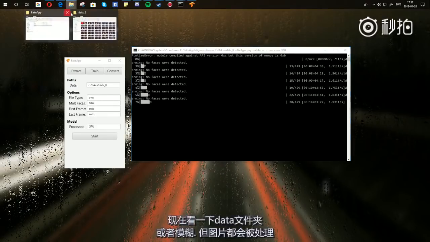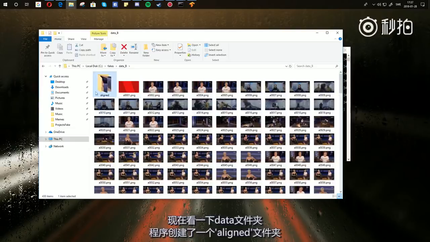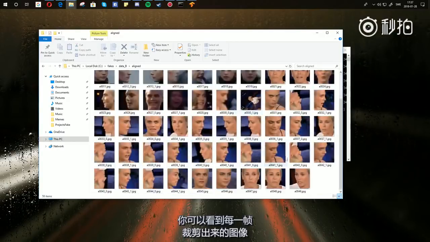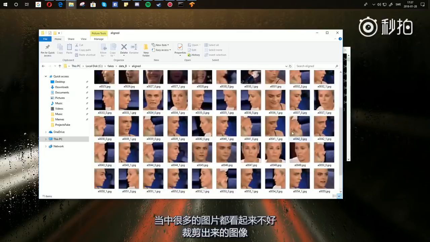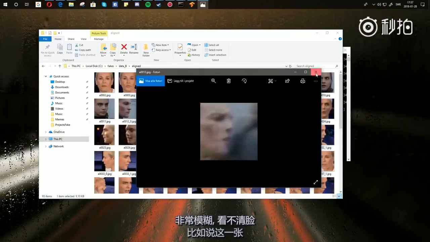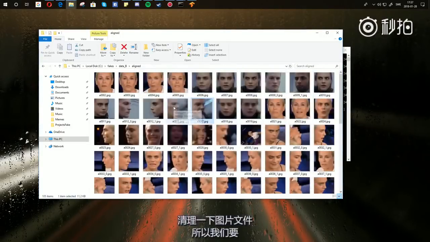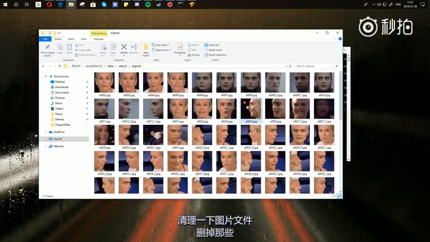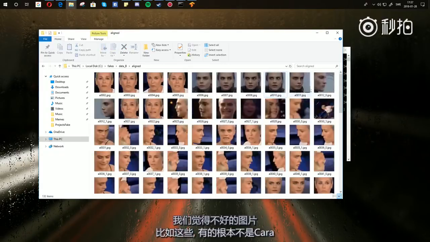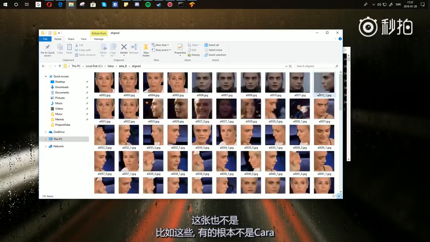Let's take a look in the data folder. It's created a new folder called aligned, and you can see the cutouts from every single frame. Now many of these are not good. Like, let's say this one for example, it's very blurry and you can't see a clear face. So that's where we're going to have to do some cleanup. We're going to have to simply delete the faces which we think are not good. For this one for example, it's not even Cara. Neither is this. Neither is that.